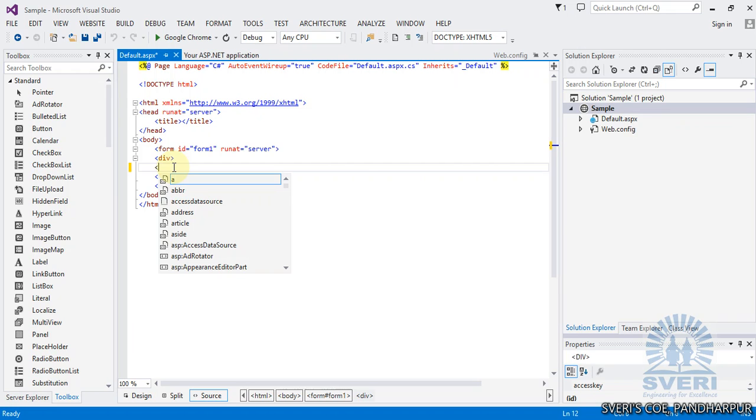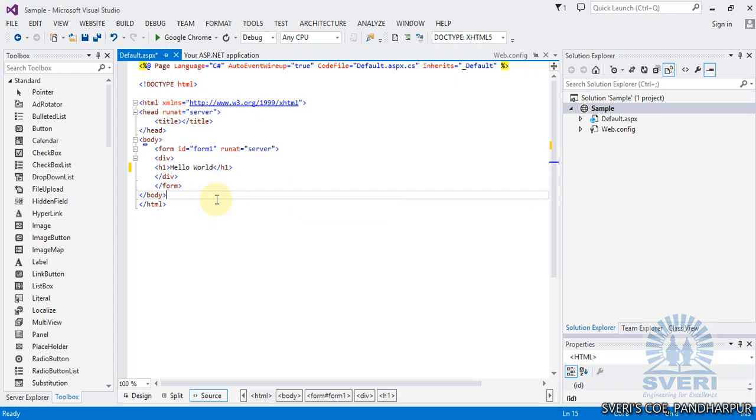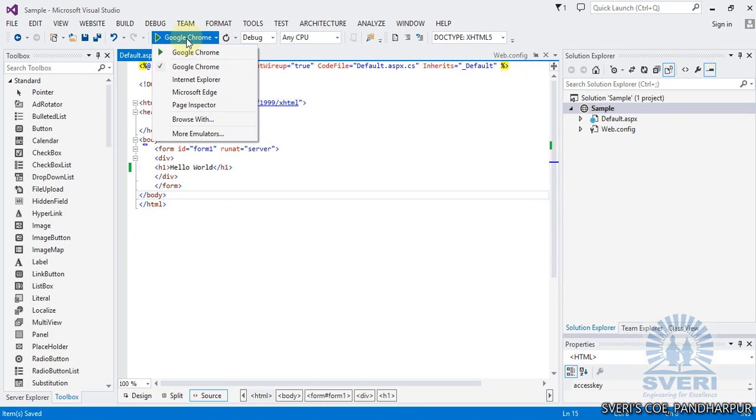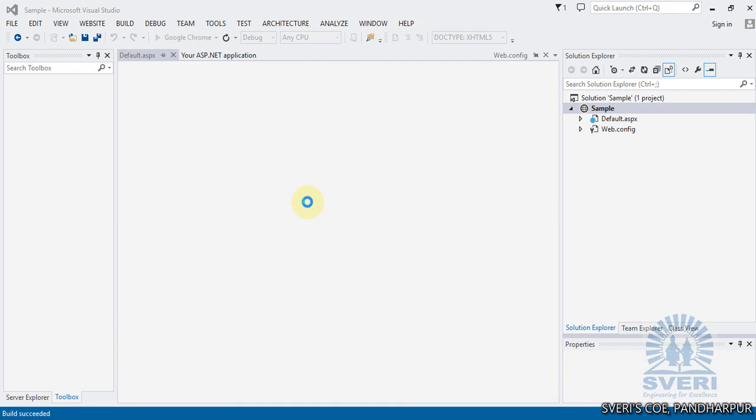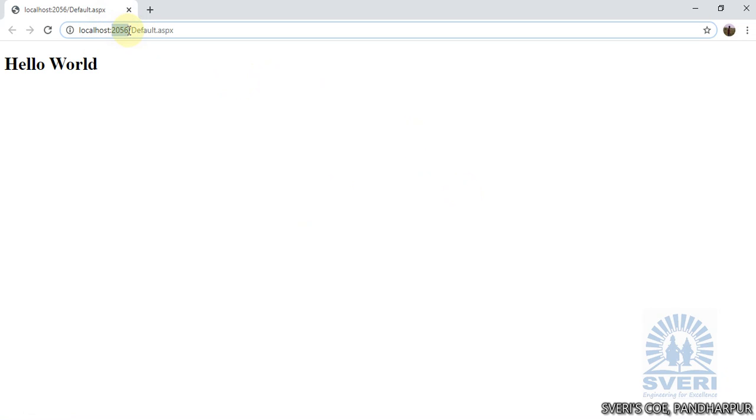So first we will add the heading tag as h1, and this is the best example, hello world. So just here you can select any web browser. So just start Google Chrome by selecting. So you can see now the port number is changed, now it's 2056 and the default is hello world.